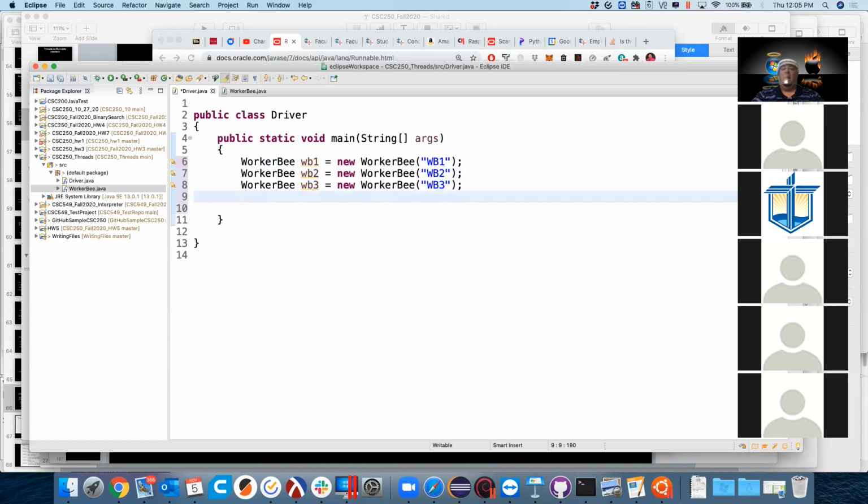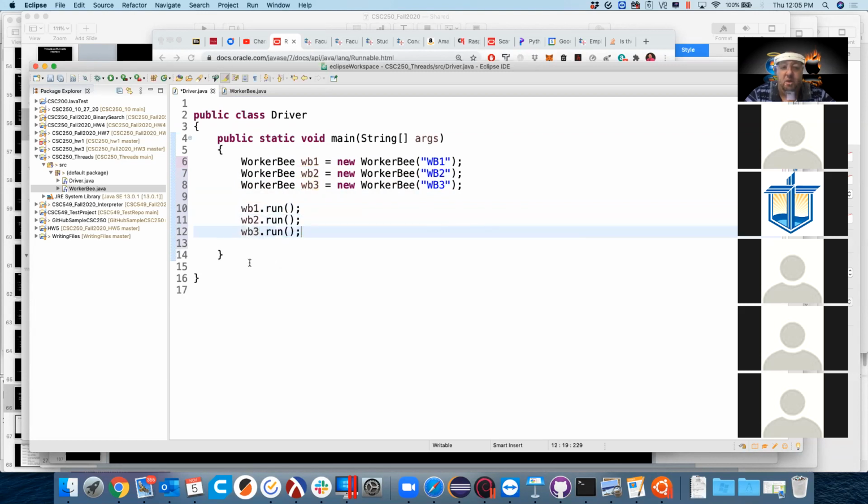All right, now I know all of these guys all have a run method. So if I say WB1 run, WB2 run, WB3 run, WB1 will block WB2 from running until it's completely done. So this will be WB1 0 to 1,000, followed by WB2 0 to 1,000, followed by WB3 0 to 1,000.